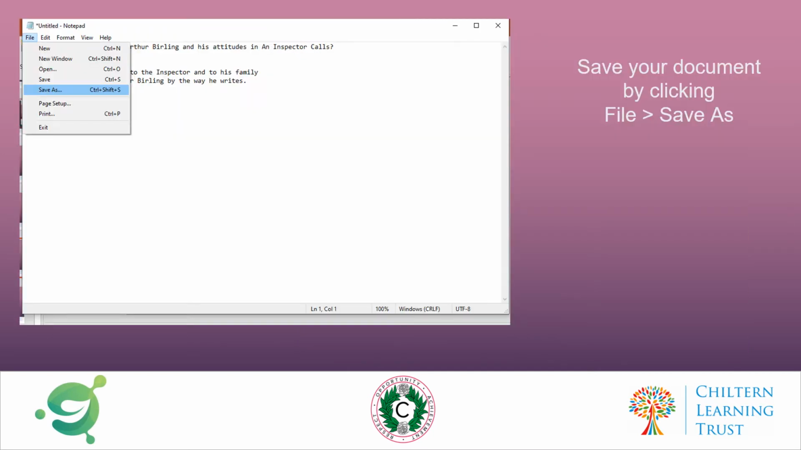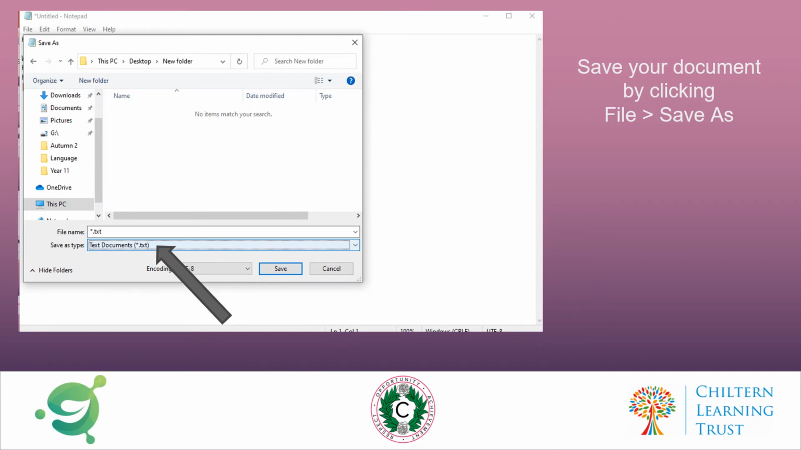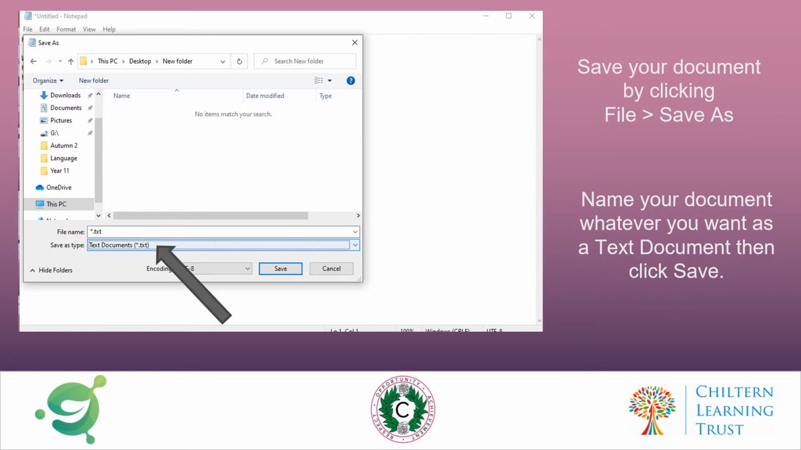Once you have written the question, you would then need to save your document by clicking File, Save As. You will then name your document, and we must make sure that you are saving this document as a text document. You can name your document whatever you would like and then click Save.